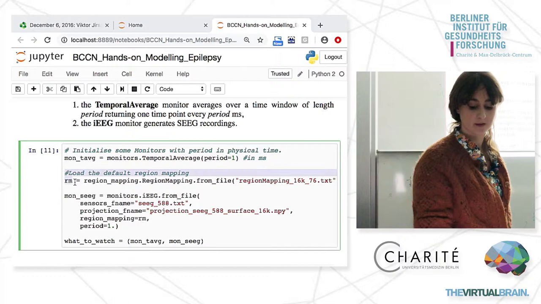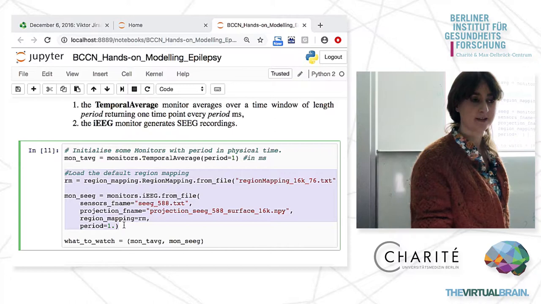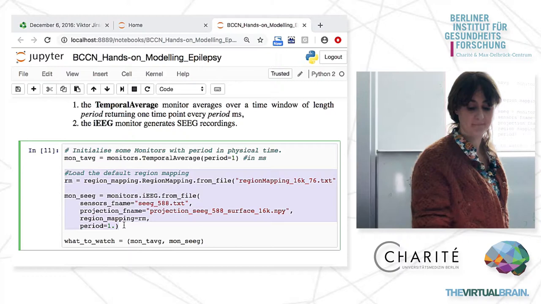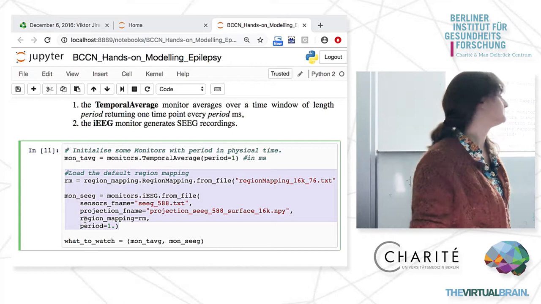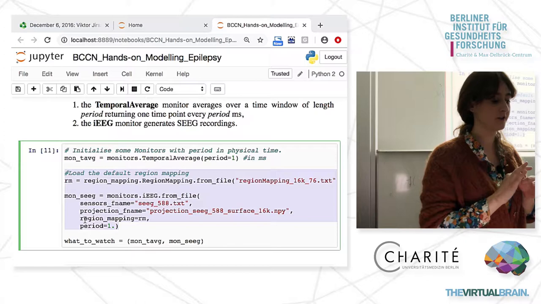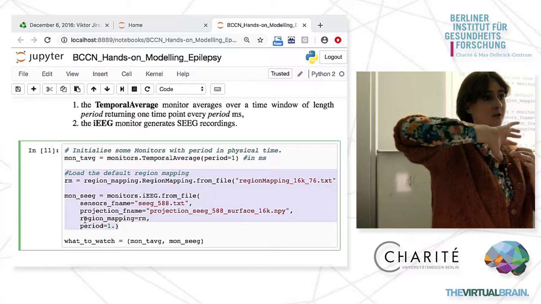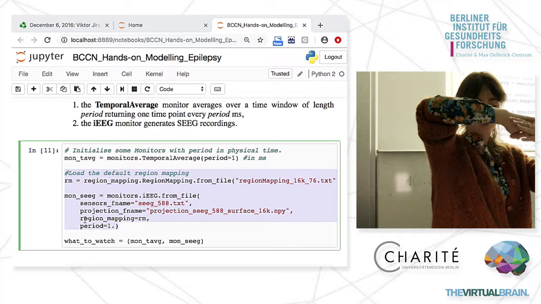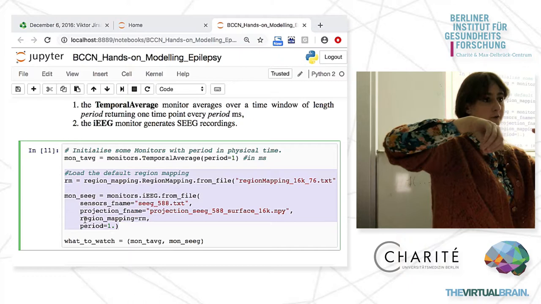And here, I define the SEEG monitors. So to compute the SEEG activity, we have the regions, and these regions are just the center of the volume of the regions. Here we will just project on all the surface to have all these points on the surface, on the vertex. And from the vertex, we will project on the contact of the electrodes.